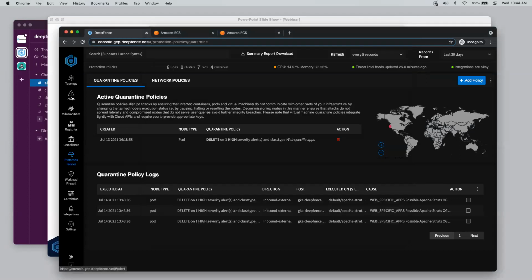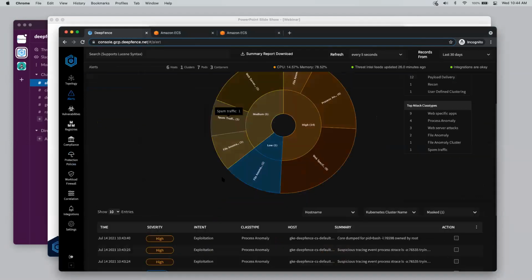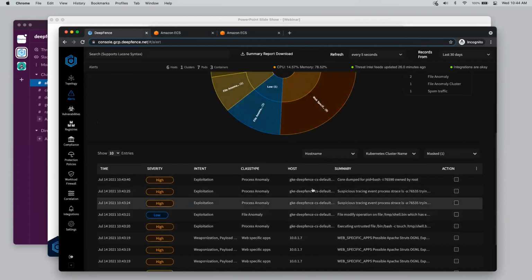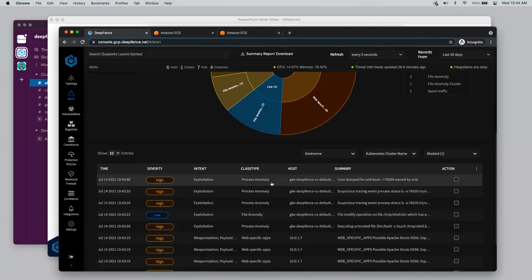All right, so we go back to the alerts real quick here. I just wanted to also show some of the process anomalies that were detected. You can see here, for example, that strace command that I ran immediately showed up because that was making a system call to the kernel, and also that core dump that I forced immediately showed up as well. And again, these are the indicators of compromise that are being detected in real time.